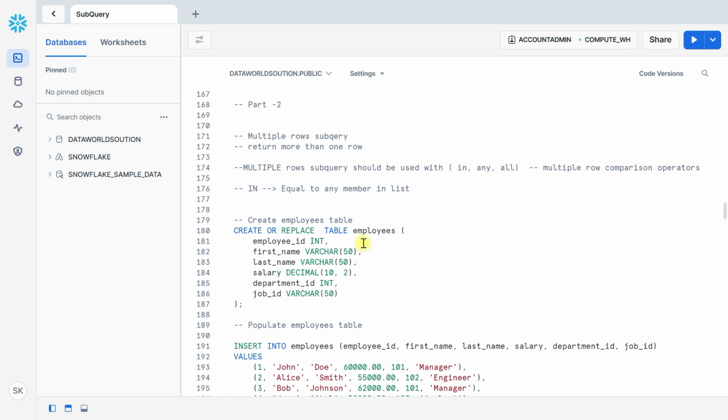In this video, we will learn about multiple row subquery. Here I am using a free trial Snowflake account and this is my Snowsight web UI.